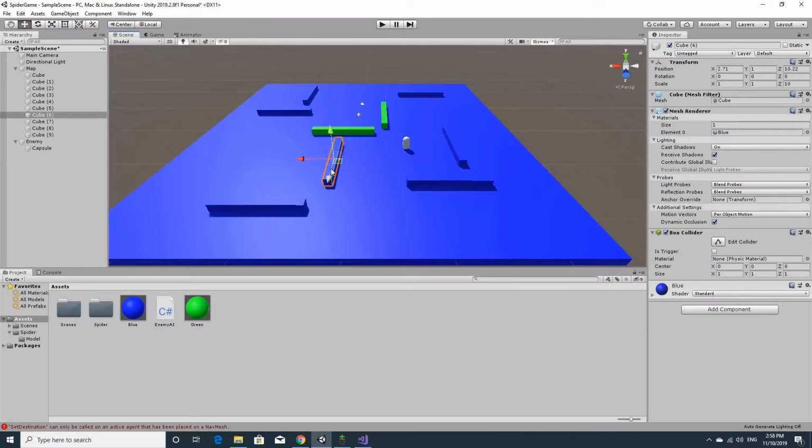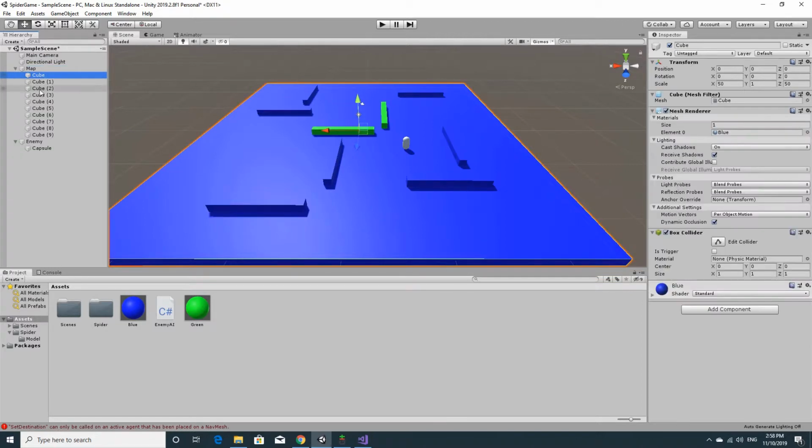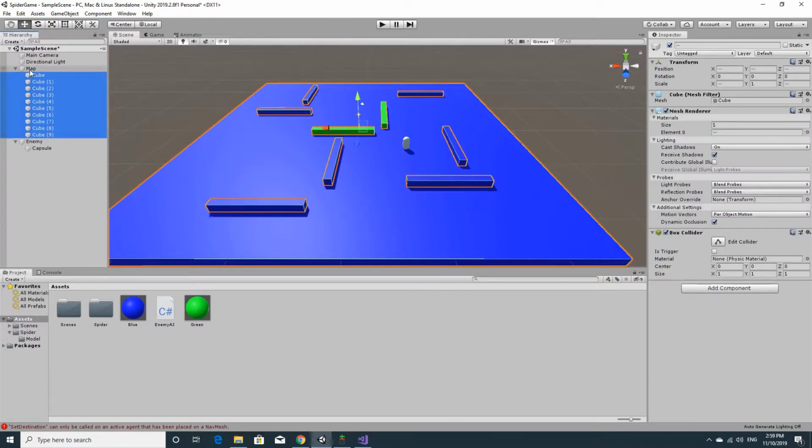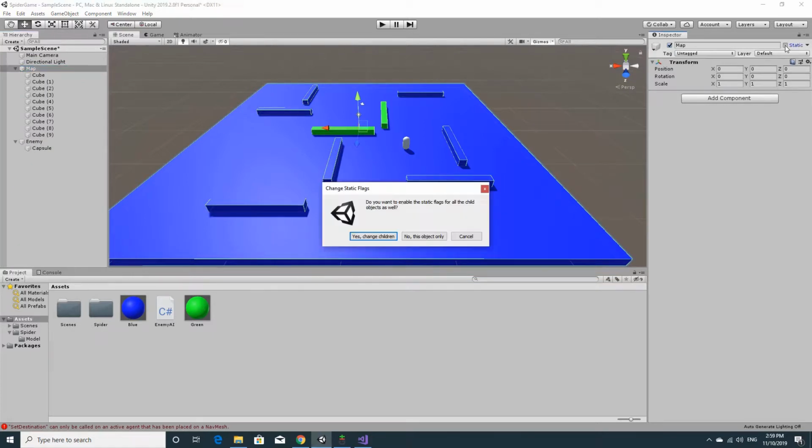Now the reason I left you with an ungenerated NavMesh for the starter code is that you could customize these, and if you didn't go through these steps you won't know what's going on. So what we need to do is make sure that the map, and I could do this individually with all of these, but I'm going to just click on the map and I'm going to mark it as static. Now there's a few, say yes, change children as well.